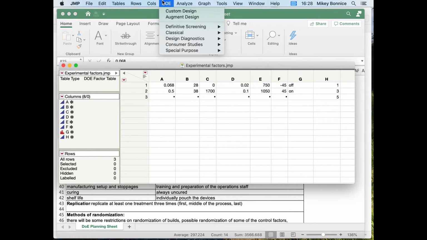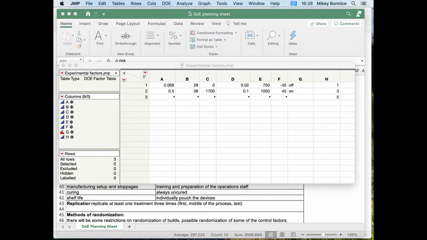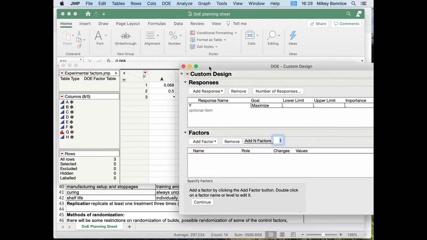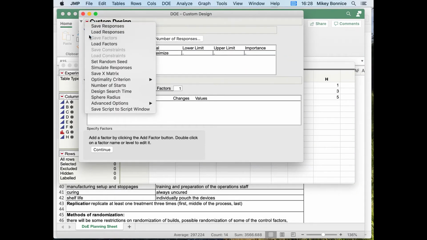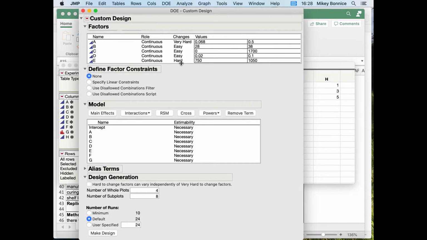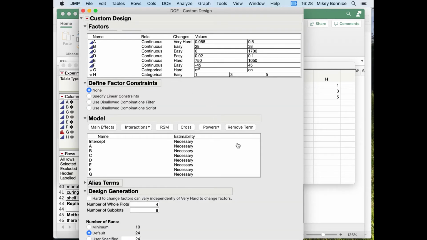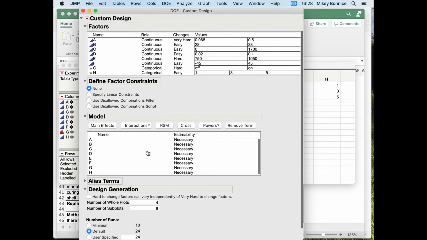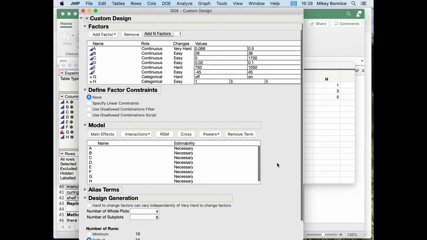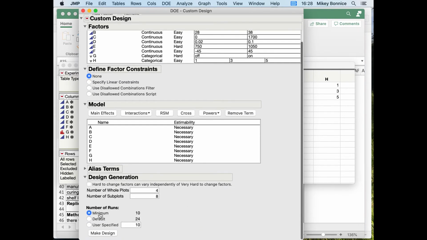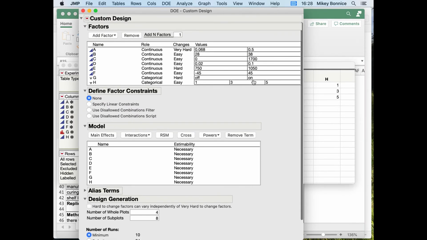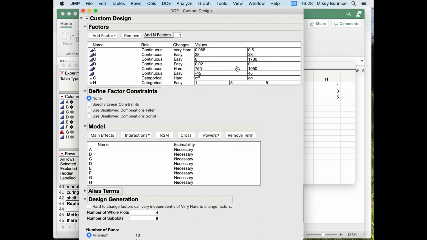We can go to the custom design dialog and load those factors. The 8 factors are listed here. In this situation, to estimate those 8 factors plus the grand average, we're going to need a minimum of 10 runs, 10 treatments. The reason for 10 is fairly straightforward.